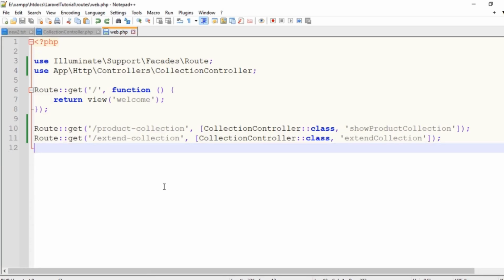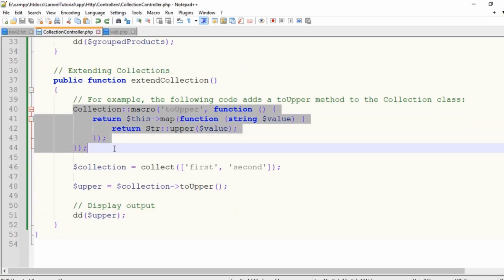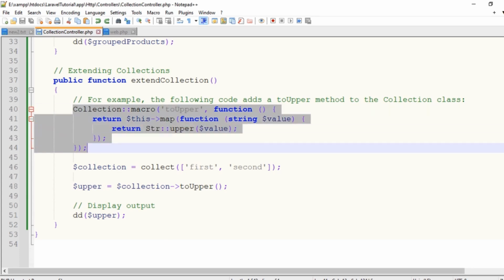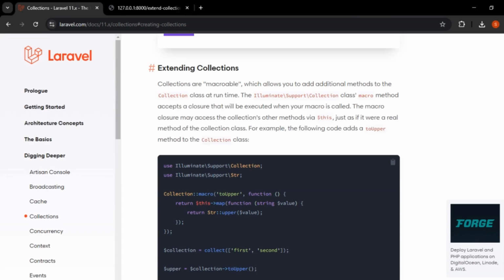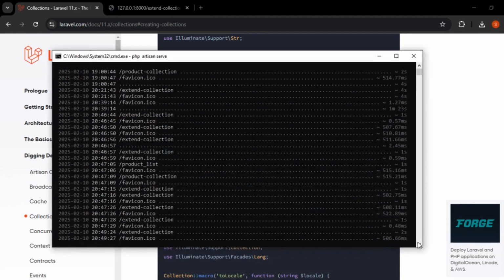Returning to the collection controller, you will notice that if we use a macro directly in the controller, we need to write the same code to use the same functionality in another function. Therefore, it is not recommended to use macros directly in controllers. The best practice is to declare collection macros in the boot method of a service provider so that they are called automatically and are reusable.